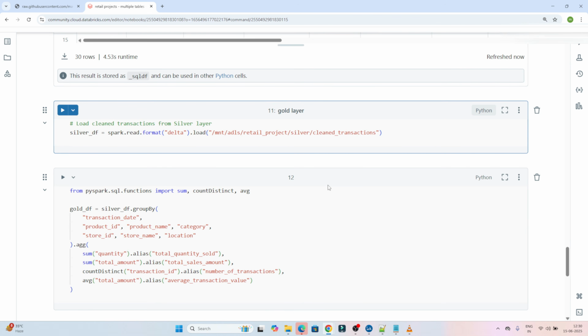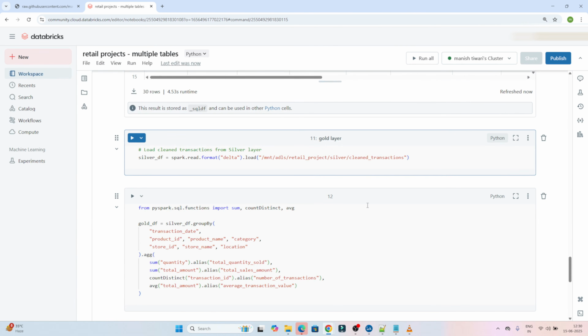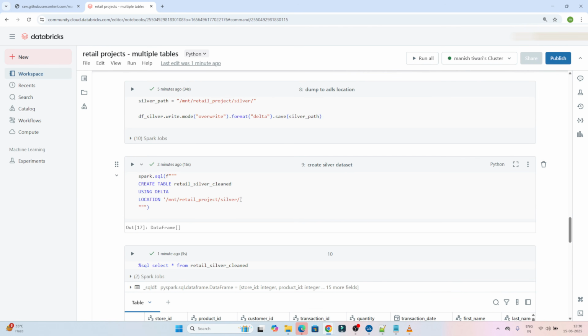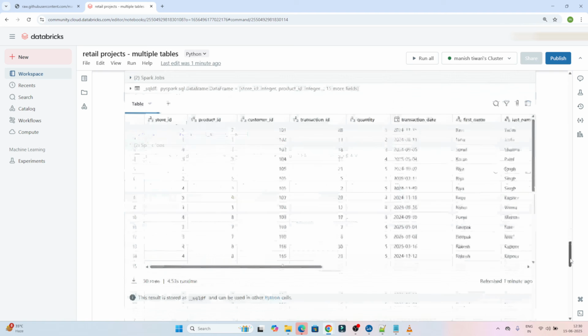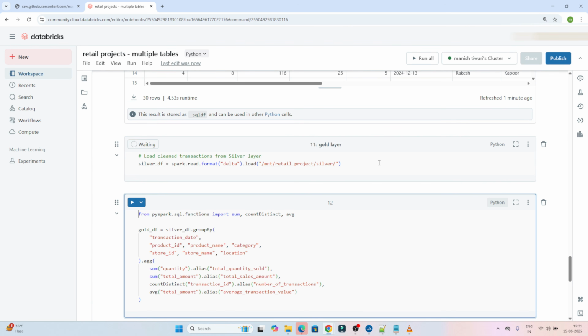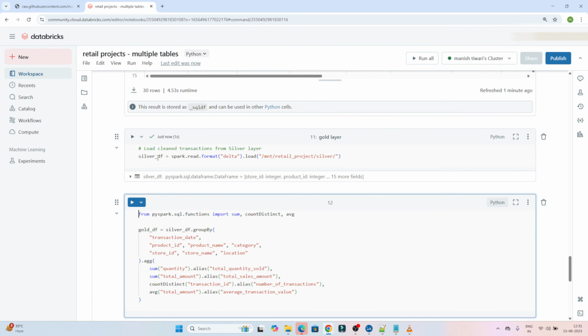So for that, first you have to read that. First you have to read the silver data set. So what I am going to do, this is the particular location where our file is available, right? So let's try to read that. I am going to read that. And this is a silver data frame I have created.